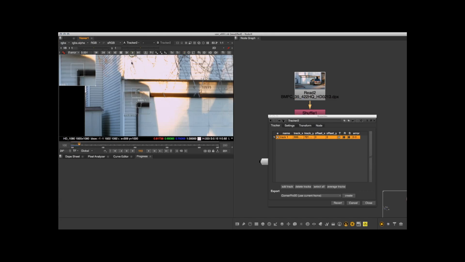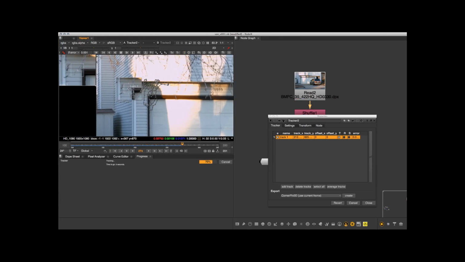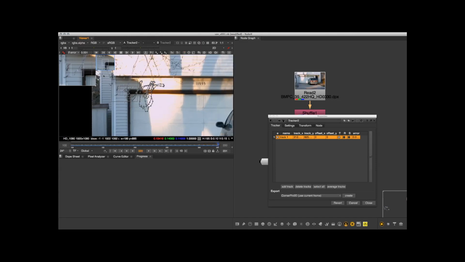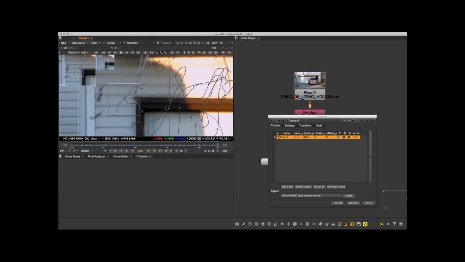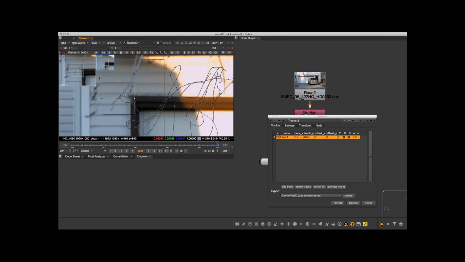So I'll just hit the track forward button and watch it. See, it gets a little confused when it crosses these branches here and goes a little off the path. Okay, so here we have the track. Not exactly what we were looking for. It did not stick to our points.